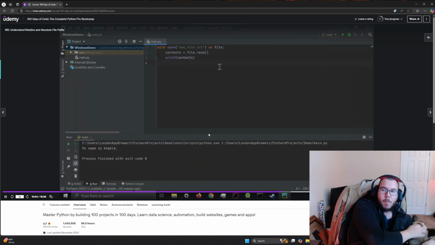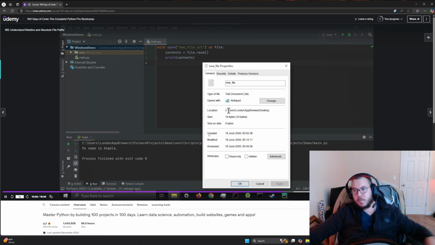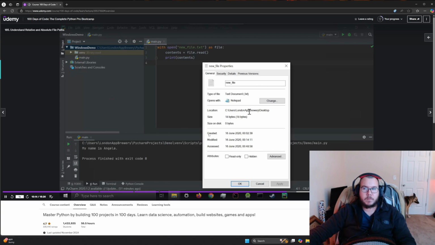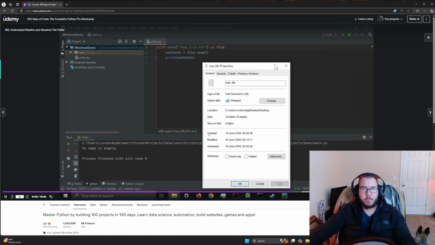Now on Windows, it's a similar story. So we know that the location of the file is root, then users, then London Appbury, then desktop. Again, this of course will be different for you depending on your username, but you should see it in your location when you take a look at the file properties. So let's change this. Let's start out at the root, which is the C drive, and then let's go to users.